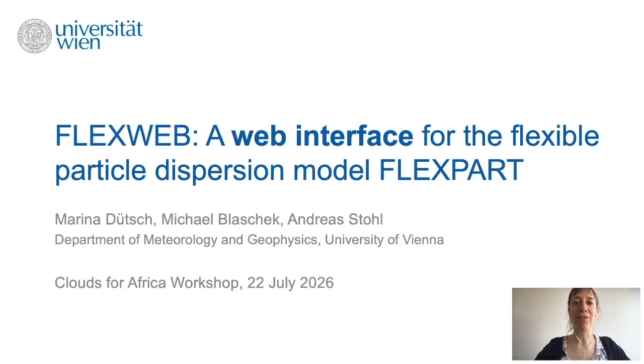I'm from the University of Vienna and I would like to present FLEXWEB, a web interface for the flexible particle dispersion model FLEXPART, which I developed together with Blaschek and Stohl, also from the University of Vienna. So first, what is FLEXPART?